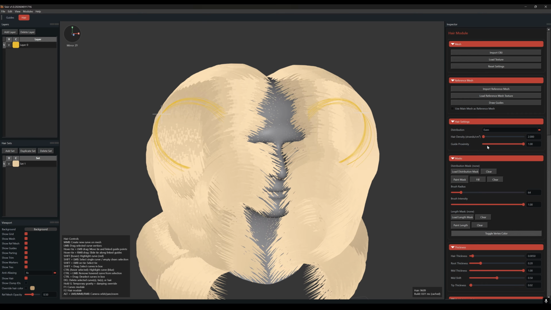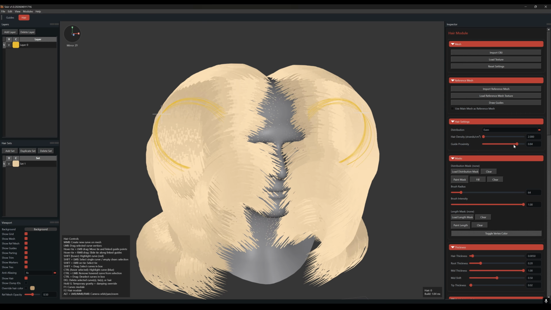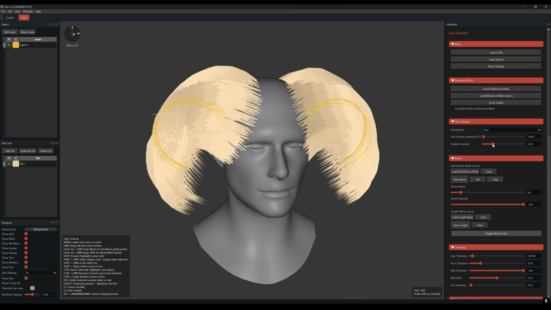All right, now let's switch to the hair module. I could paint a mask, but for now I'm just going to reduce the guide proximity. Now, if you scroll down to the clumping modifier, you can see that there is a new section. I enable the new clump to hair tie checkbox so that the hair are clumped to the hair tie. I can adjust the clump amount and also the clump spread.